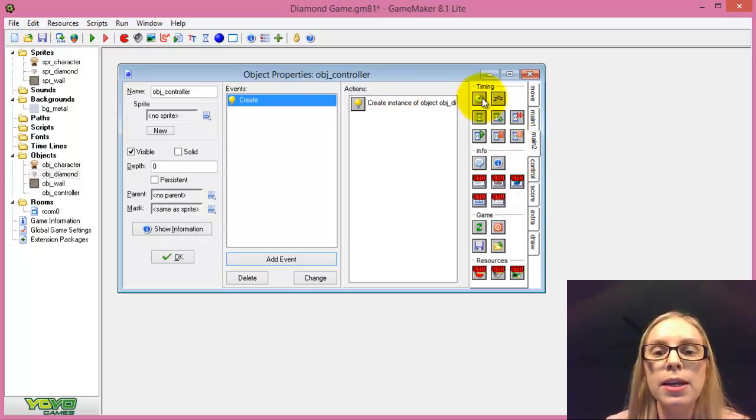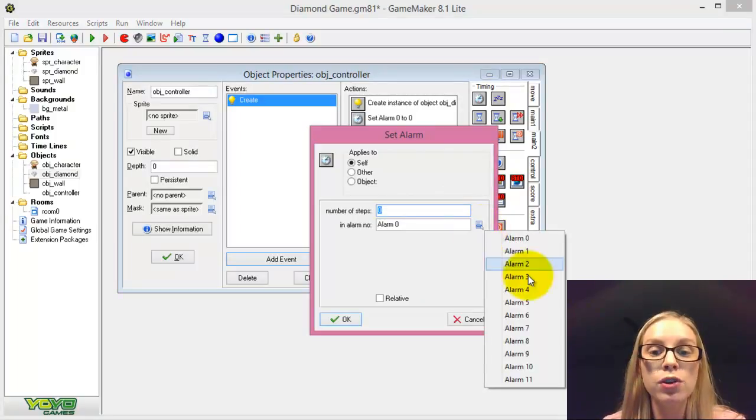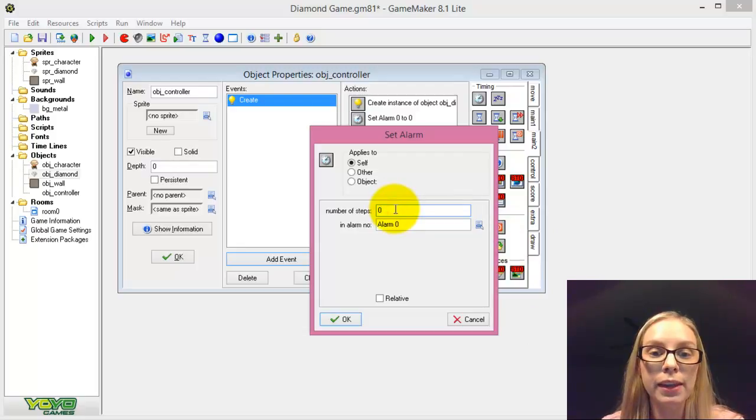So the next step is to turn our alarm on. We do that through the main 2 tab using the set alarm under the timing function. We have 12 alarms to choose from that we could use at any one time. And the other thing that we want to set is the number of steps that the alarm is going to count down from. In GameMaker, steps is the timing of the game, essentially. And by default, there are 30 steps in 1 second. So if we put 30 in here, it's going to create a new diamond every 30 seconds. That's what we're aiming for.